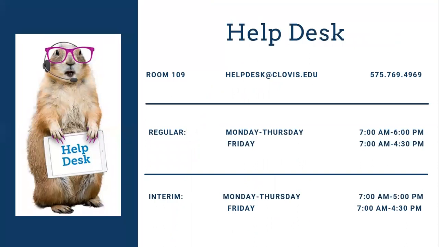Help desk. So as I mentioned before, this is where you can go to get your account reactivated, unlocked, because we know many of you who are students, we understand it's a little bit of a process getting started and getting used to certain accounts and pathways. So they are located in room 109. You can email them at helpdesk@clovis.edu or call them at 575-769-4969. Also, they do have laptops available for students to use each semester. You can check out a laptop, or get your account information from there.